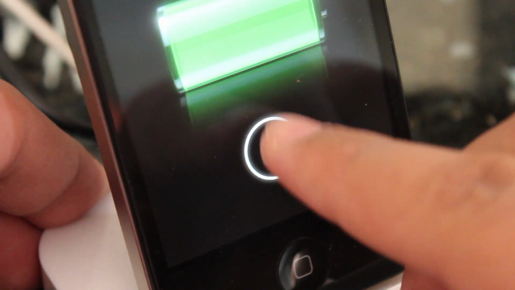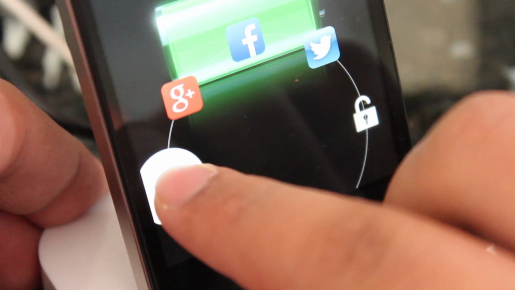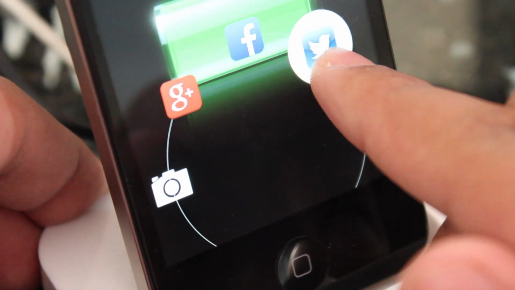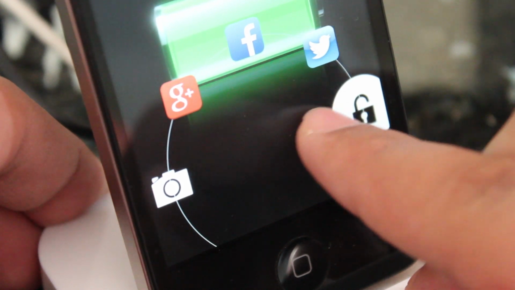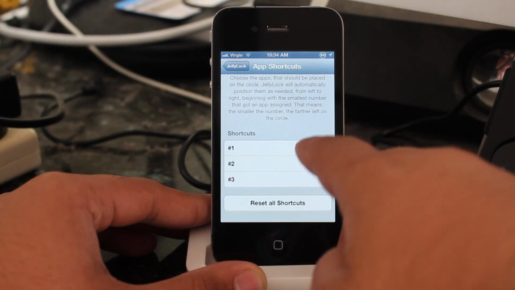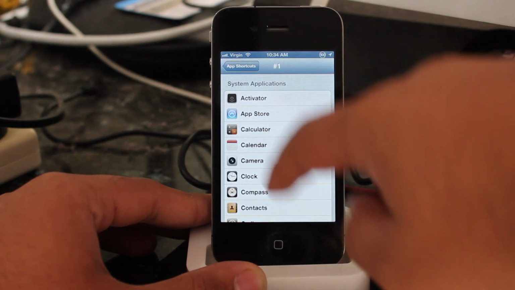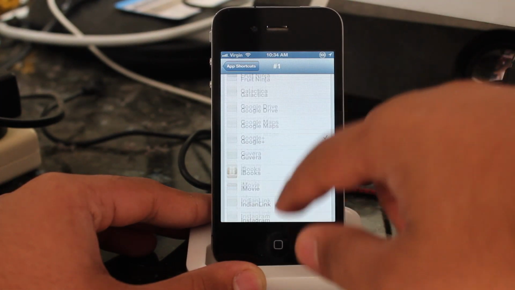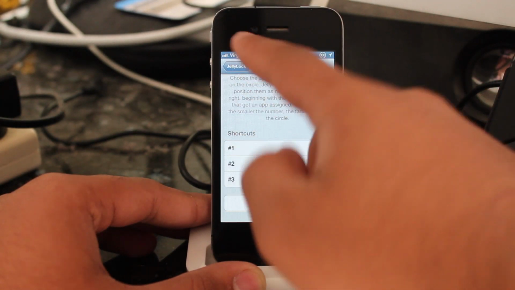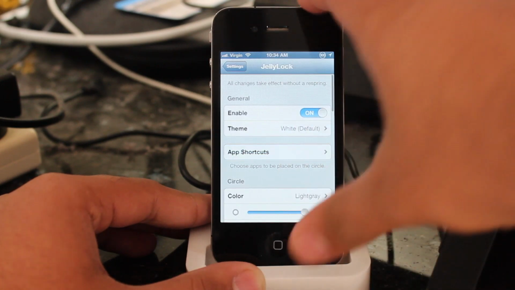So we've got here one of the most useful features of this tweak, I think, are these app shortcuts which were introduced recently. So I really won't read that. So as you can see, you've got 3 spots for shortcuts. You don't have to use all of them, you can use 1, 2, or 3. So you can go into each one and then you can pick what you want there from all your apps. So for example, I've got Google Plus on my first shortcut, Facebook on my second, and Twitter on my third.